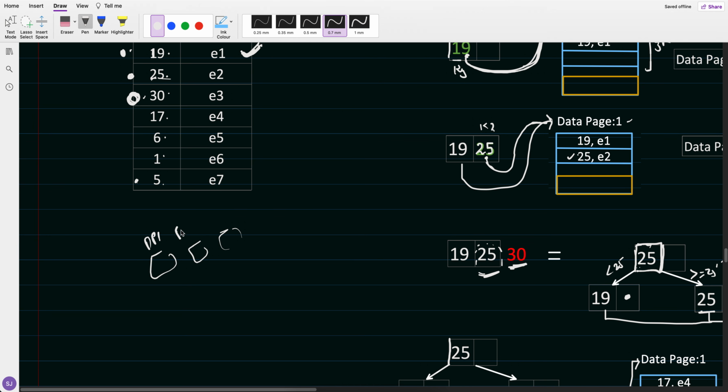This is data page 1, data page 2, data page 100. Which data page to pick and insert? This is a very interesting question: whenever you insert a row, which data page will you insert it into? How does the DBMS know it? It knows through the B tree only.